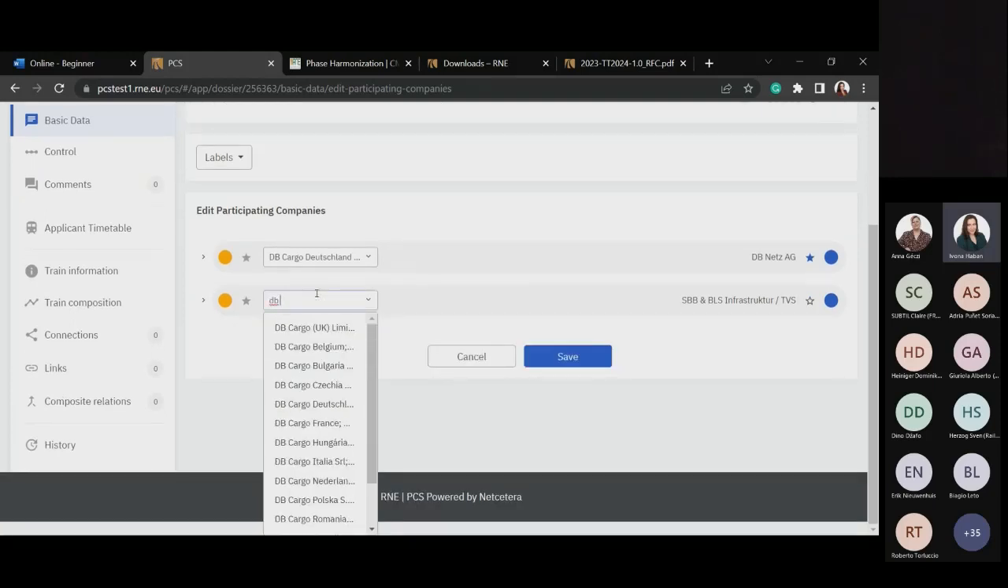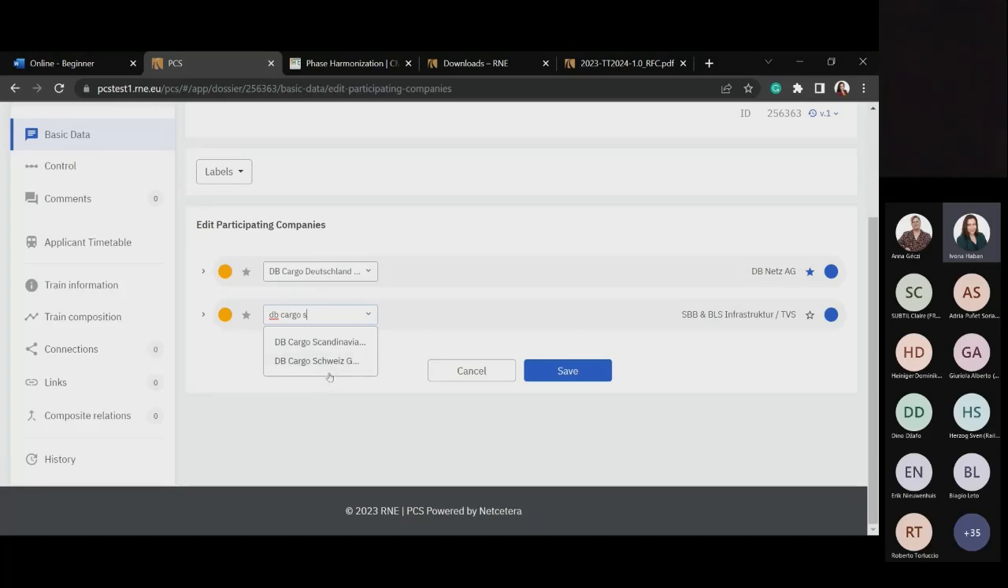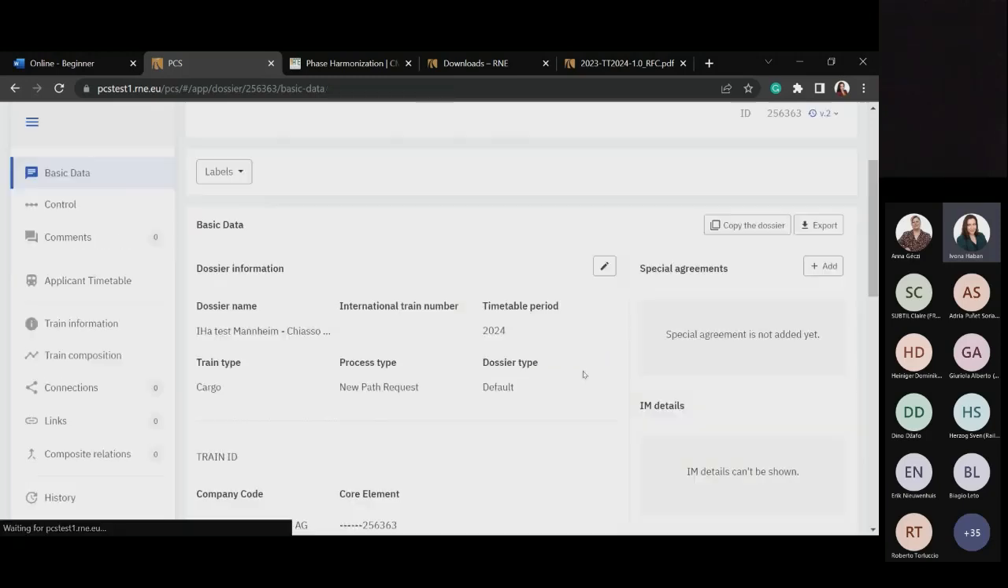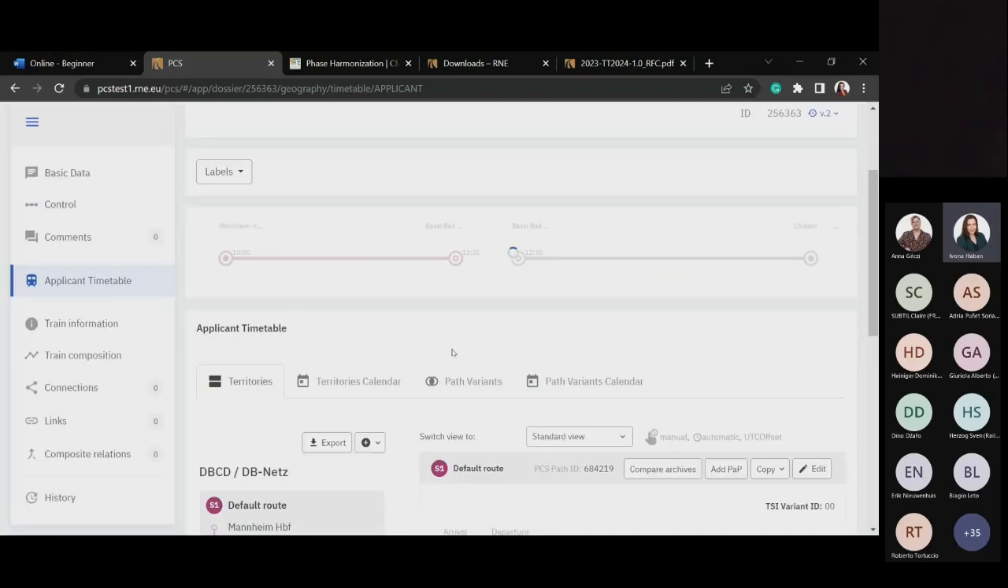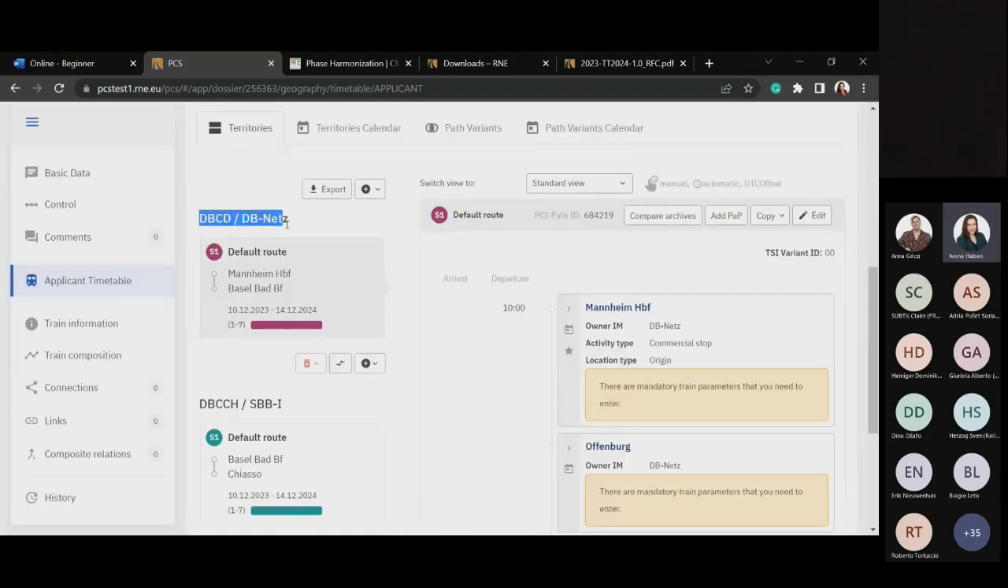We have DB Cargo. So this is now when we are going to create a good pairing of the dossier, with saving it. And in the applicant timetable, we now have DB Cargo Deutschland with DBNets and DB Cargo Schweiz with SBB.